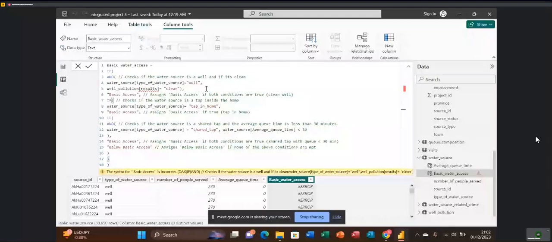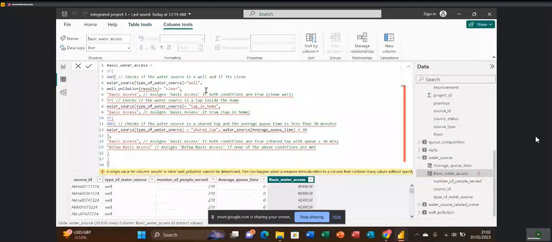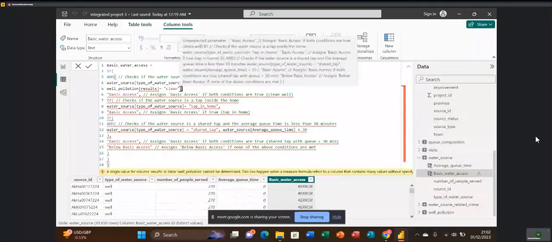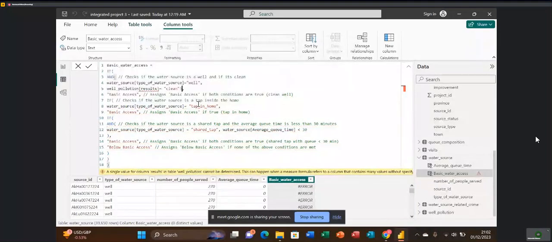Let's look at the table again. Try and remove the bracket. You see? The square brackets after clean. Okay. No, it just underlined everything. It's not that. Just return it. Let's look at the table again. Okay, well pollution table.